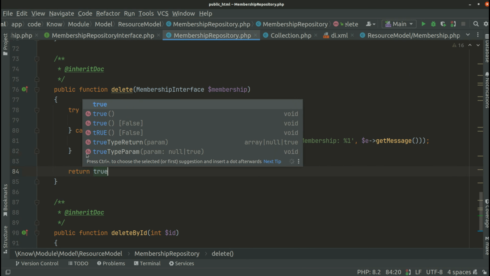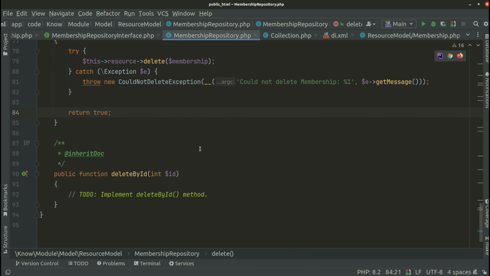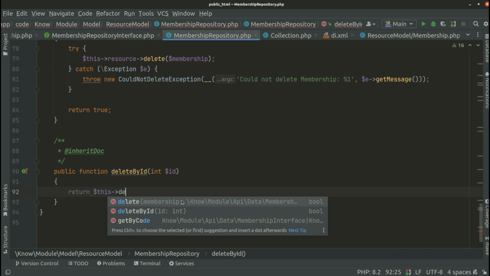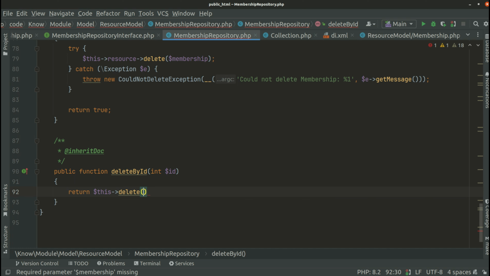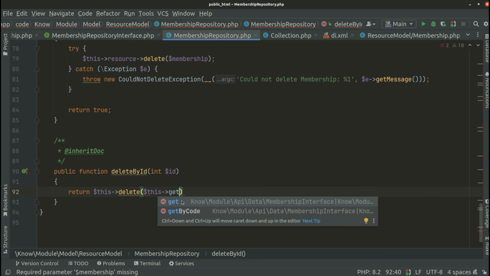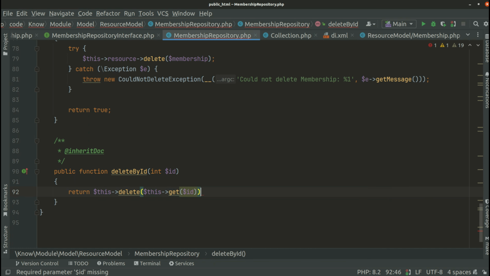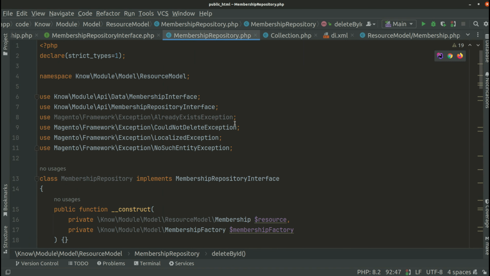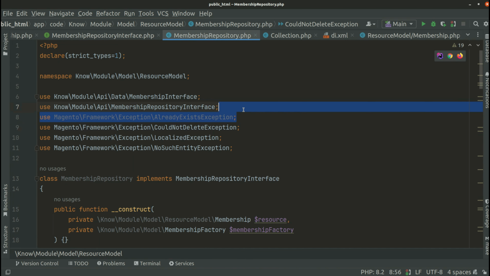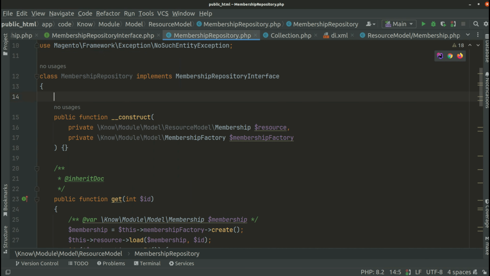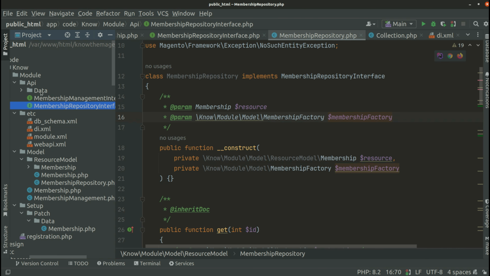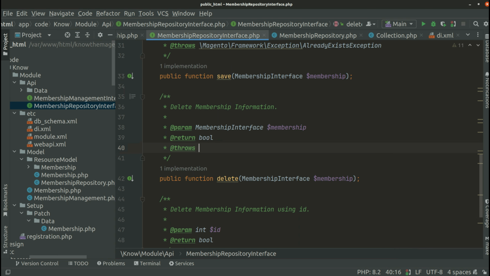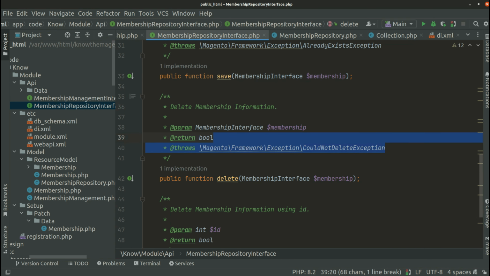And finally return true. Next, implement the logic inside the delete by ID method. Invoke the delete method and return its value. When providing the membership instance, we can load it from the get method. Now add the expected exception and delete method definition inside the membership repository interface.